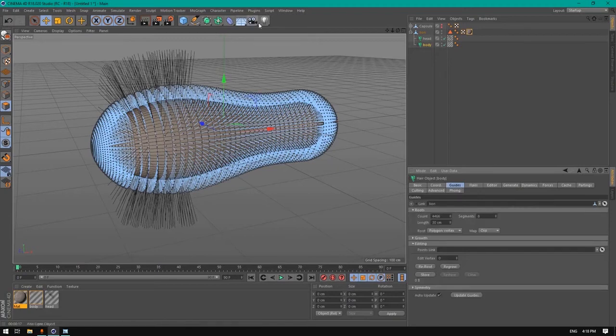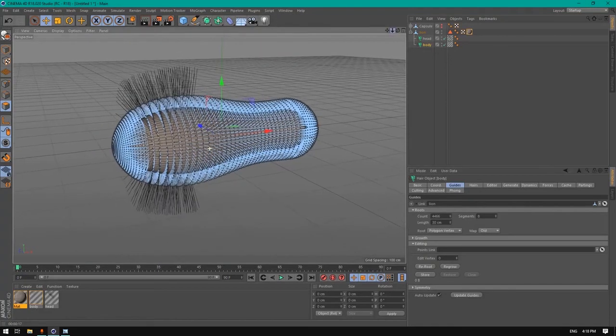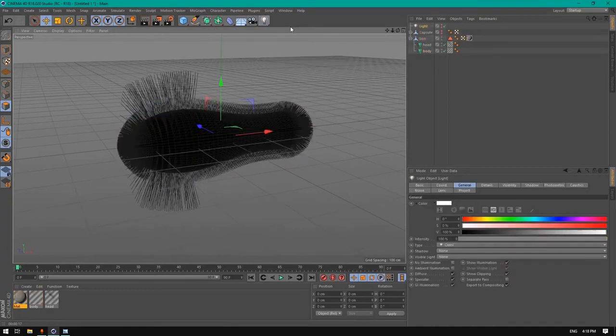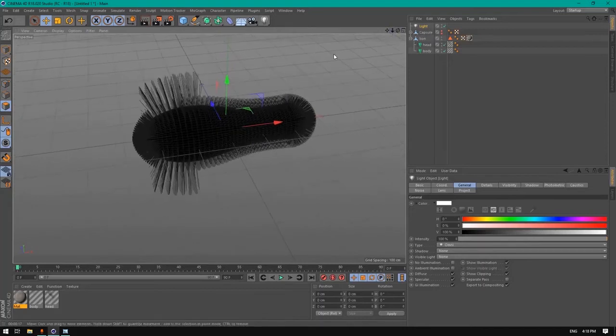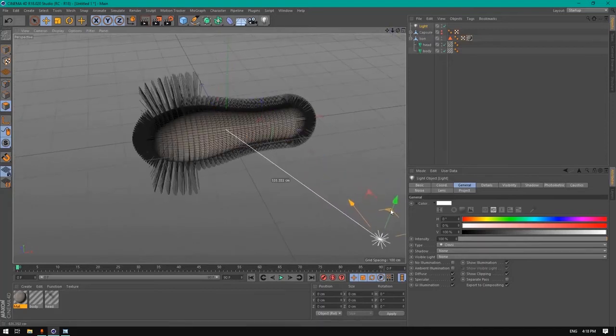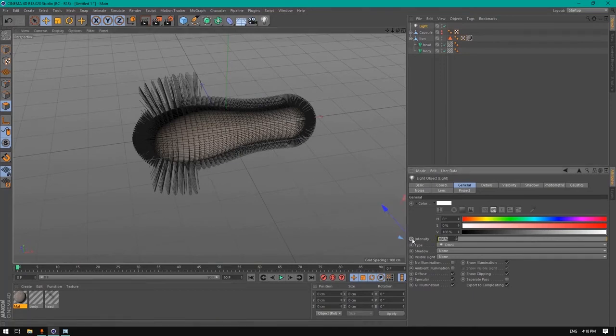Now let's add lighting for this scene. The most important thing in the creation of hair is the lighting and the material. Let's add a light here. Change the intensity to decrease it a little.